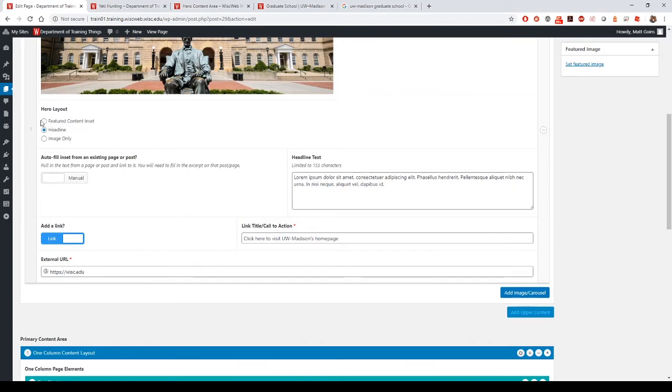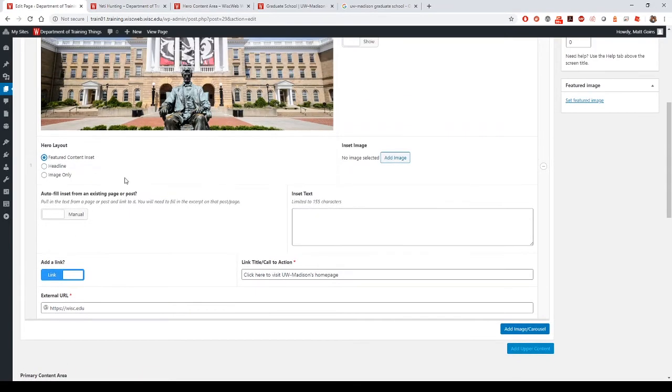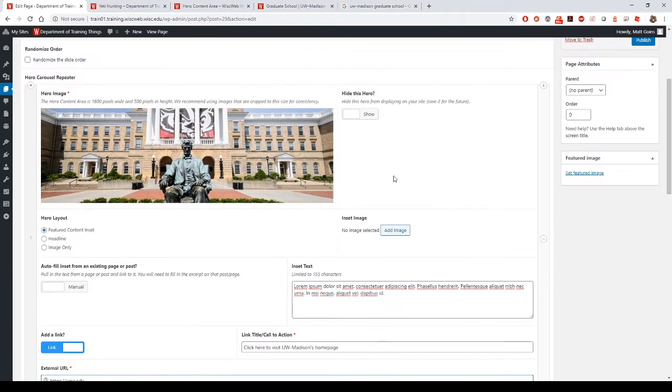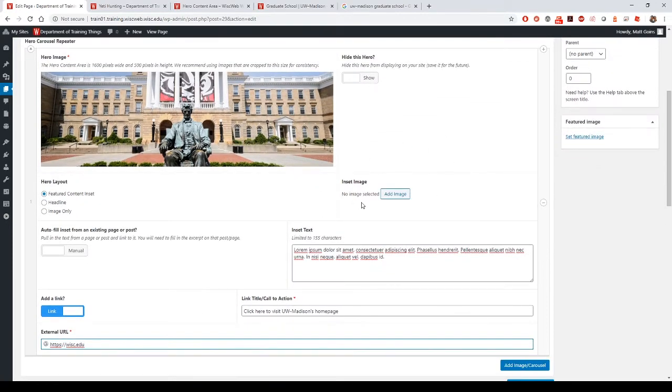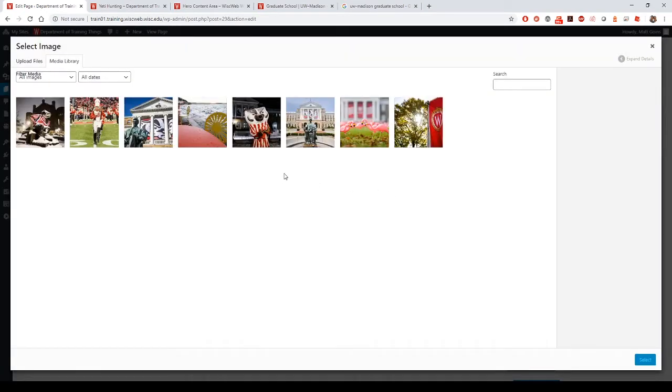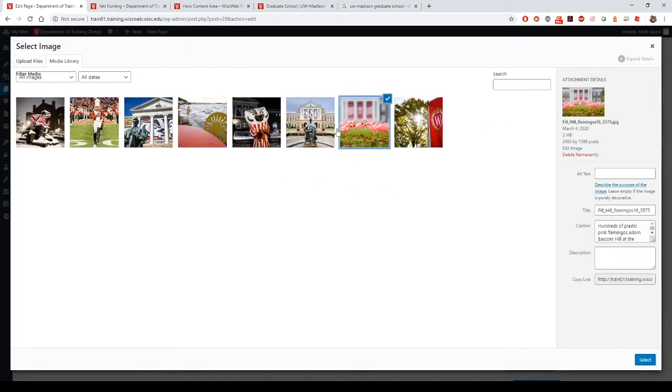And then lastly, there's the featured content inset. So what featured content inset does is it allows you to, again, enter some inset text into here. I will just paste in that text that I already had. The add a link option stays the same. The link title and URL is in there. And then you do get an option to add an image. Again, this is not a required value, so you don't have to. I will put something into there. We'll go with the flamingos for Fill the Hill.